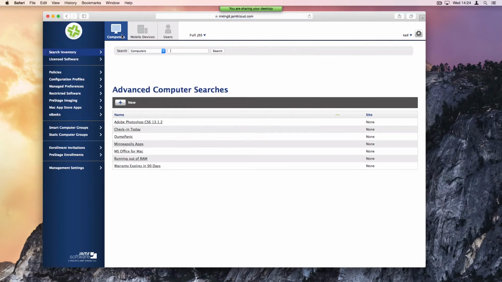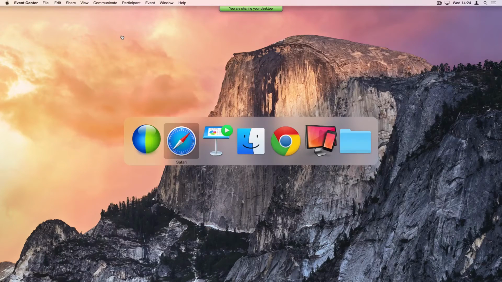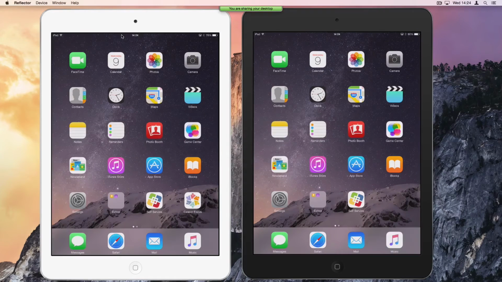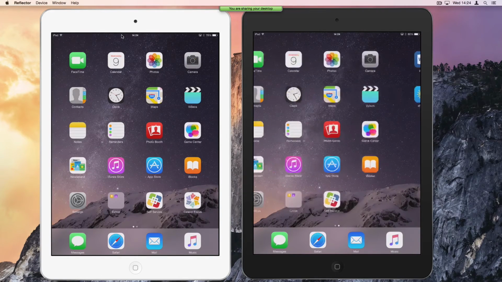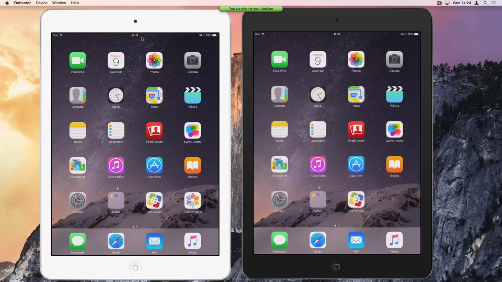So there's a quick view of how we can use the Casper Suite with configuration profiles as part of our assessments. The other thing we're going to look at today is what does it look like for students and teachers. So I have two iPads here in front of me. The one on the left with the white border is my teacher's iPad, and the one on the right is an example of a student's iPad. And here we're going to show you what you can do with Casper Focus to help with the assessment workflow.